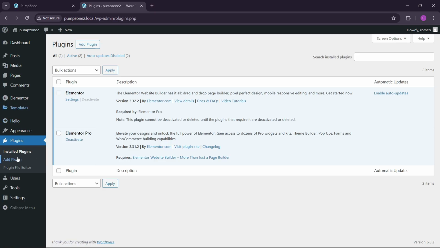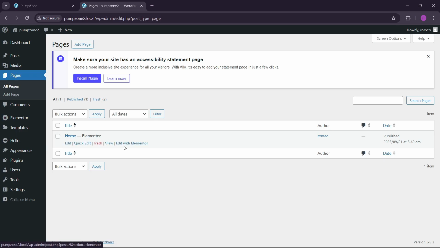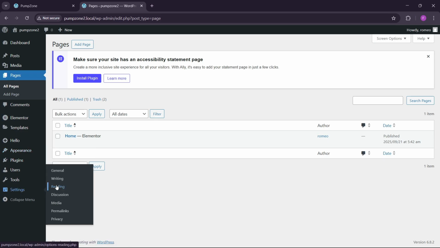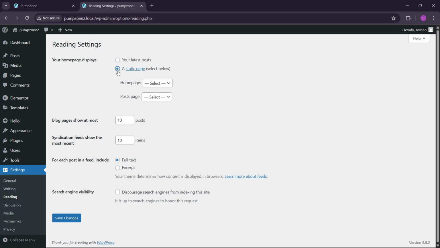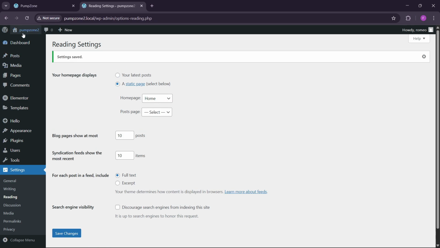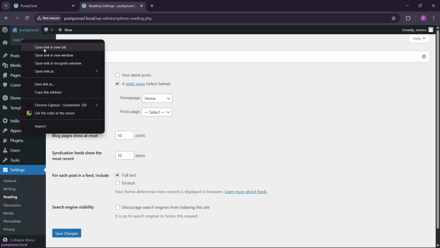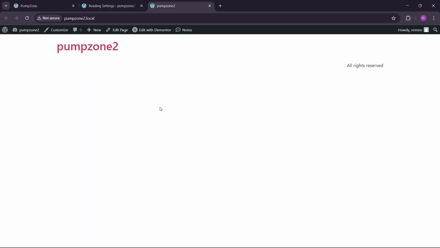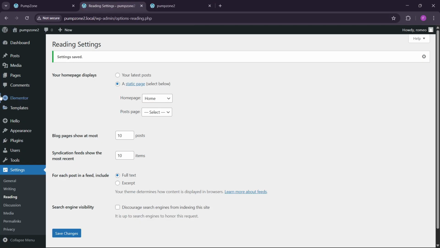And let's move further. Here you have to just make a new page, home page, and after that you have to go to the settings and go to the reading option, and here you have to choose the static page as the home page. Okay, so when you save the changes, you can click on this visit site. So when you visit the site, it will always open your home page. Okay, so this much is done.